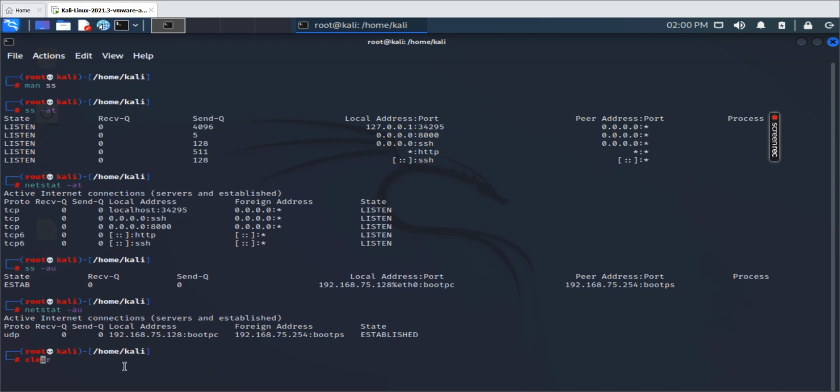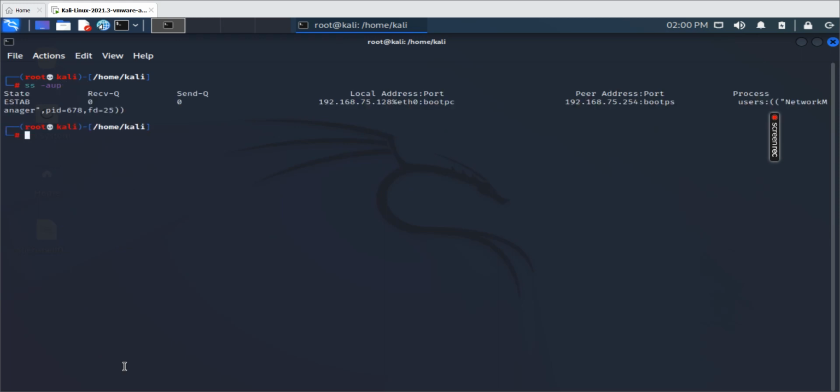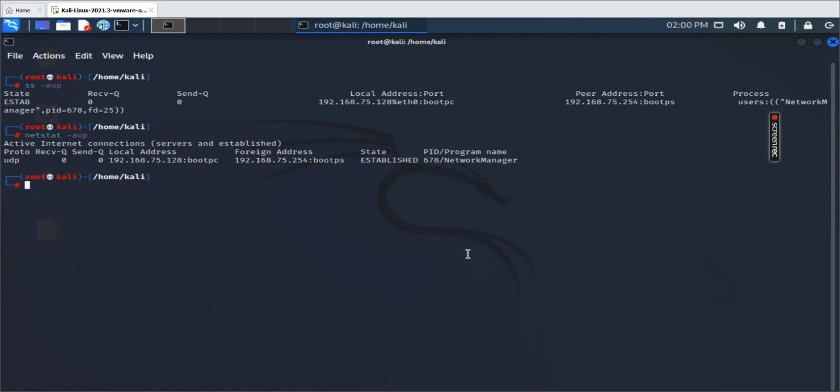You can use any option. For example, this time I will add the p. So you see there, the process information. This is network manager. This one I also put the p. So the output is quite the same, but only some of the wording is different. The foreign IP address is the peer address inside the ss command. The state ESTAB is the state established. Only some of the displayed information is different. The rest of the things are the same.